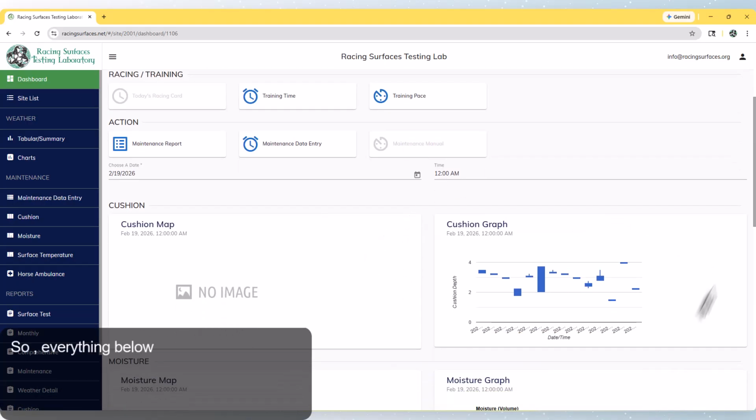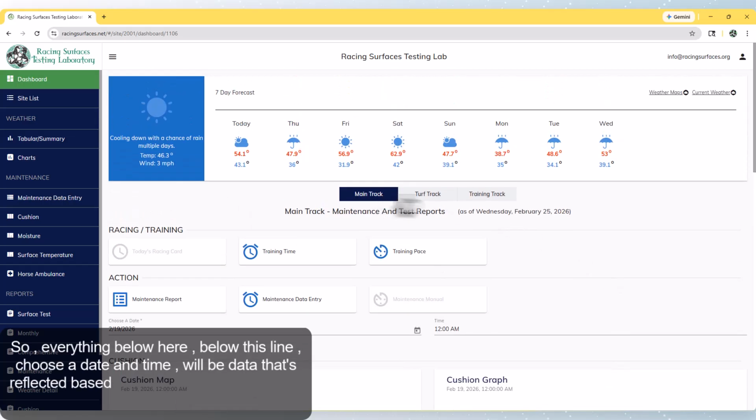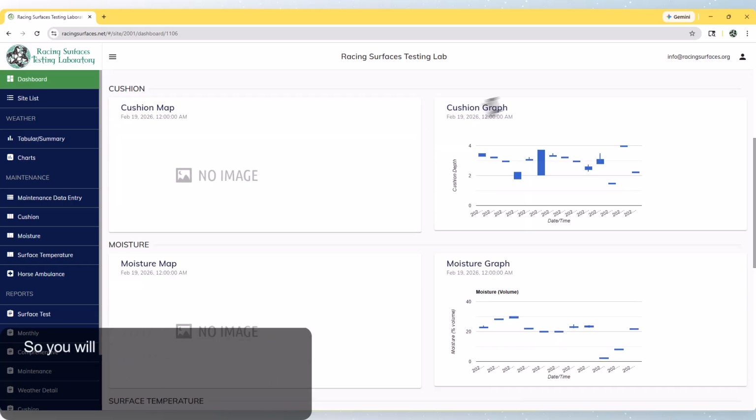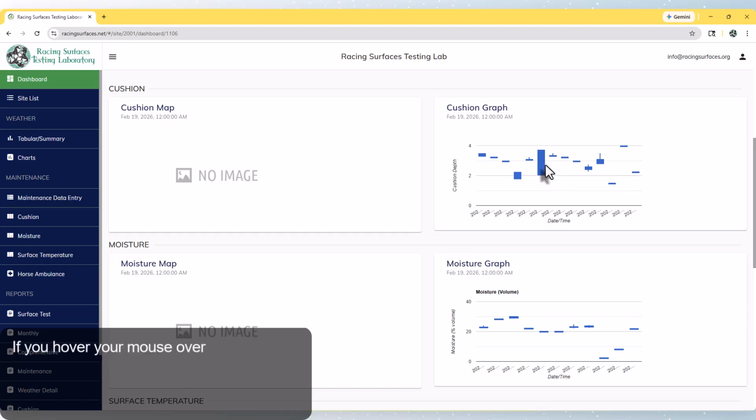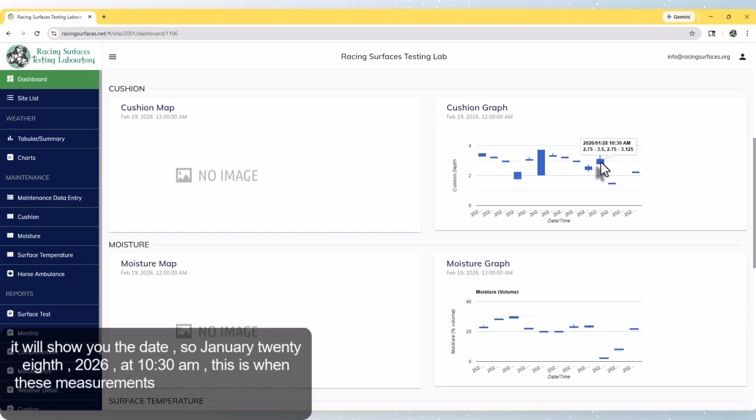So everything below here, below this line, choose a date and time, will be data that's reflected based off the track that you choose up here. So you will see the cushion graph here, which is going to show the past 2 weeks of data. If you hover your mouse over a specific box here, it will show you the date, so January 28th, 2026, at 10:30 a.m. This was when these measurements were taken.